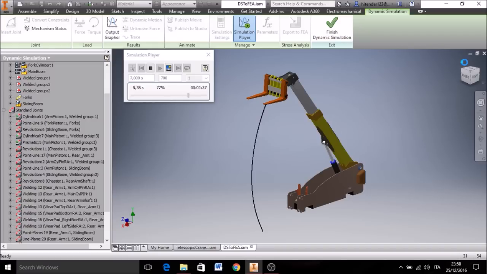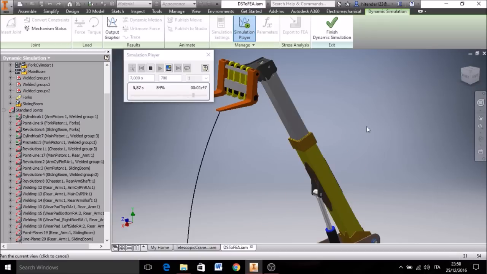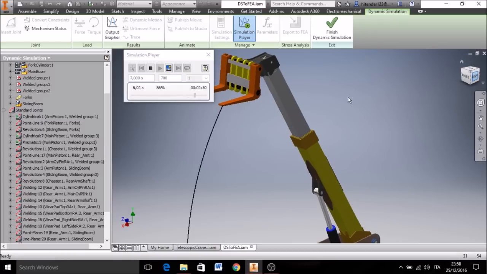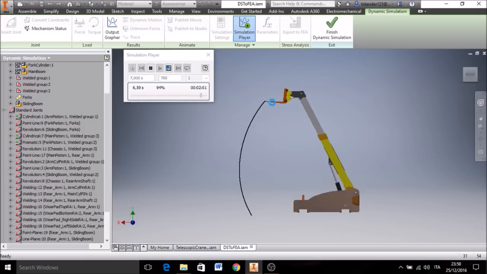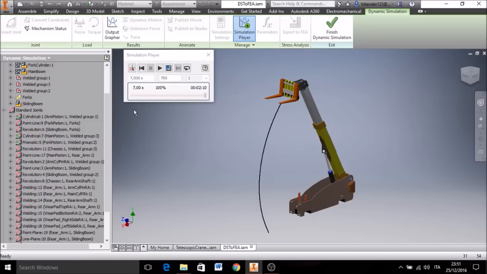So here we can see that as this hydraulic cylinder is working, these blades are always in the same horizontal position, just as I defined it. Okay, the simulation is complete now. So now we will be entering the output grapher. It is still working. Just as it stops, I'll click on the output grapher.